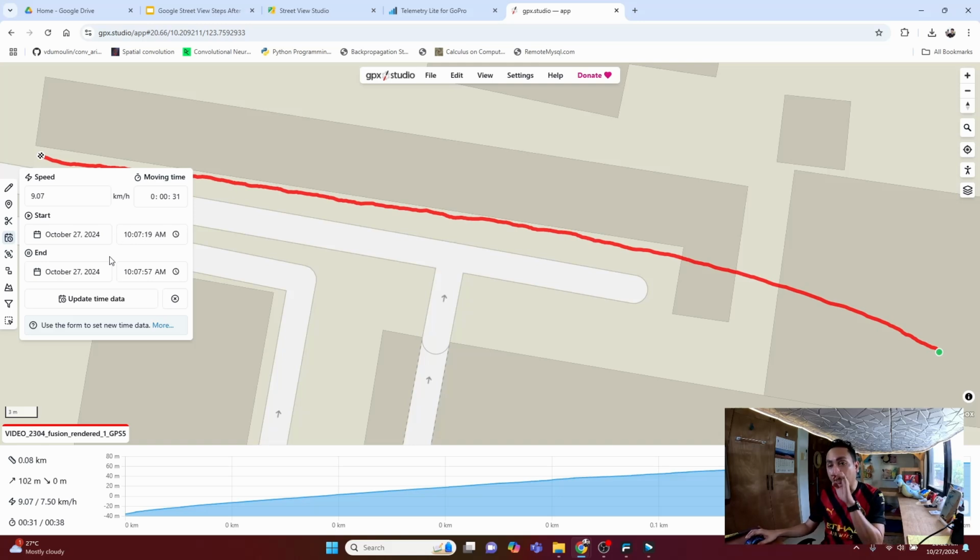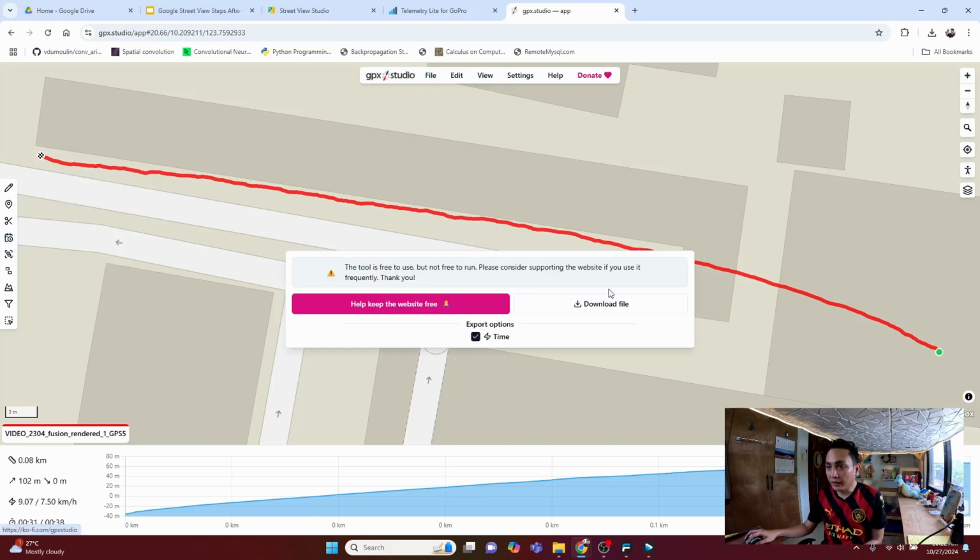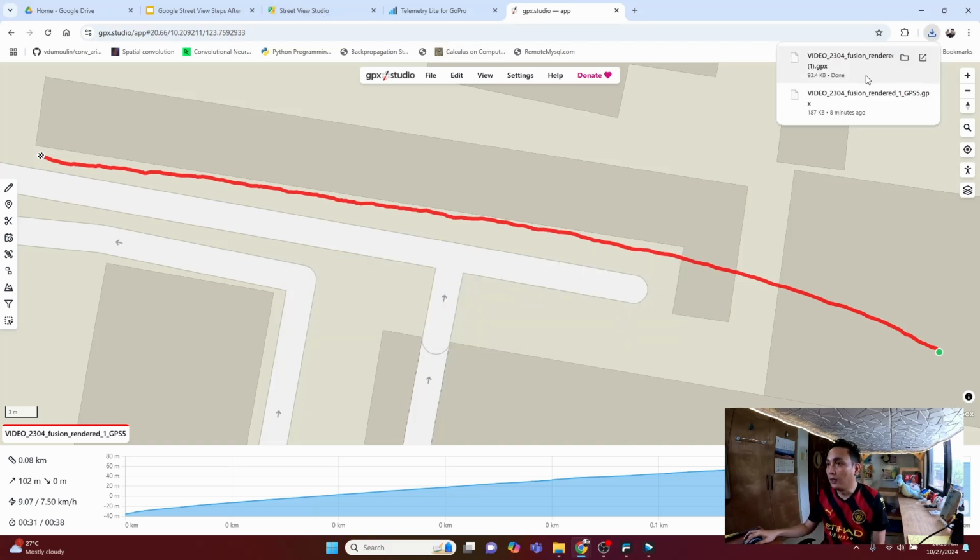Just in case it doesn't work, like you cannot click anymore here, sometimes this site has issues. So what you do is just refresh it, click the video that you want to have the GPS or GPX data, then update the time and then export. Then click download file, because we have edited the date time of this GPX data based on the date time of the video that was created. Now we have this new file, you can see it, parenthesis 1, that's the new one.